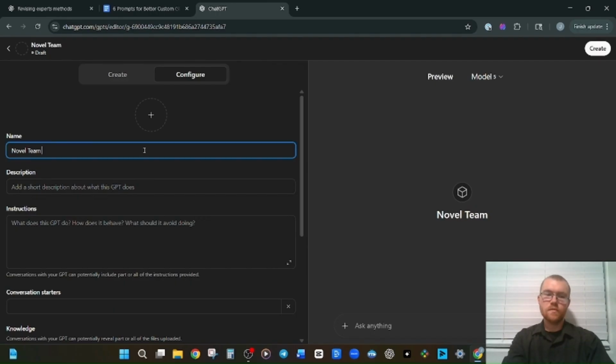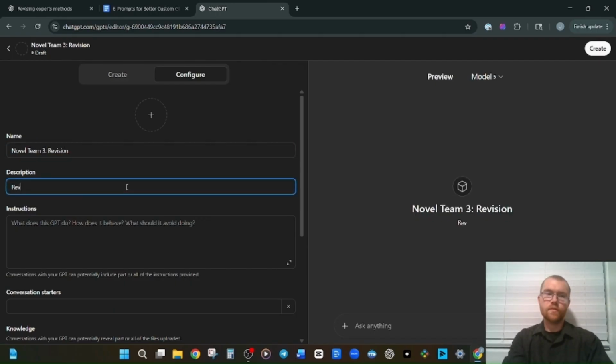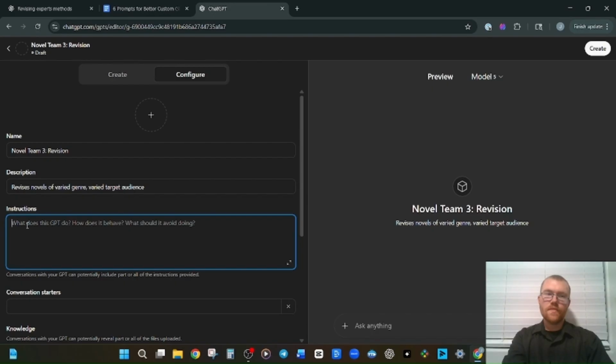Novel Team 3 Revision. Revises novels of varied genre, varied target audience. Okay, perfect. Now, this is the thing you want to use when you're building your custom GPT. This is where all its core instructions are going to be. What it should do, what it should not do, everything that is core to what this GPT is and what it does needs to be in here. So we're going to hit Control Paste.